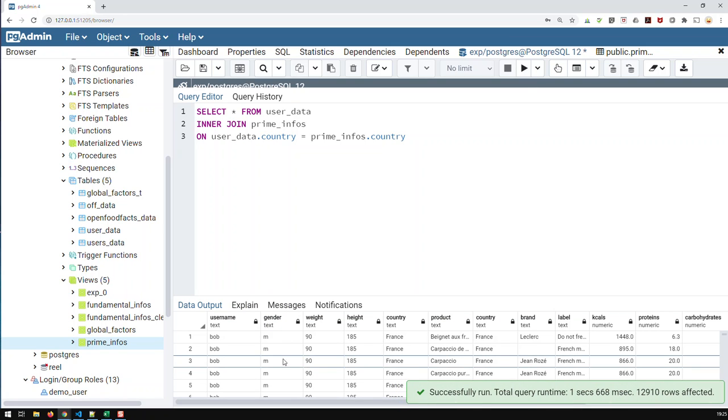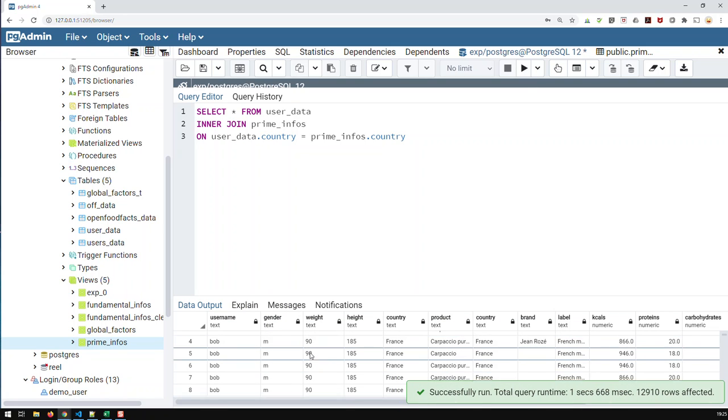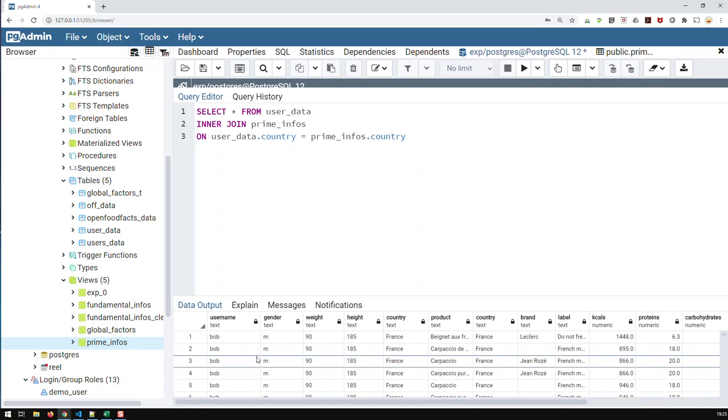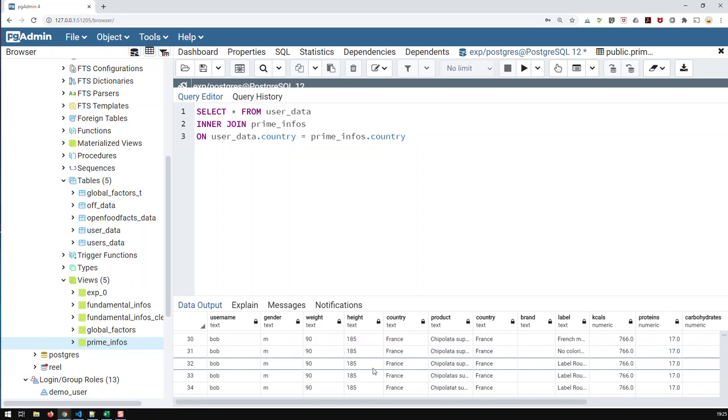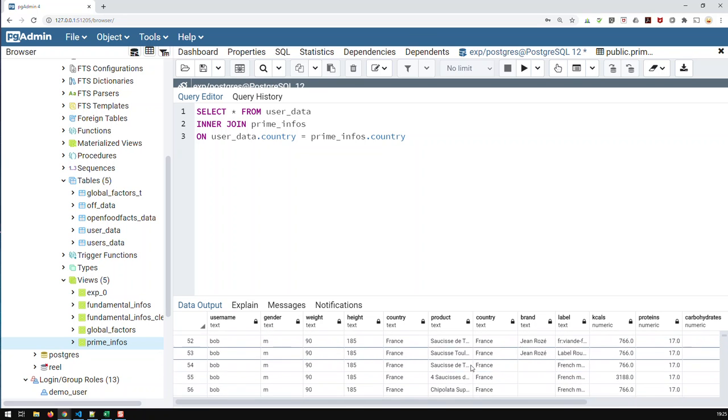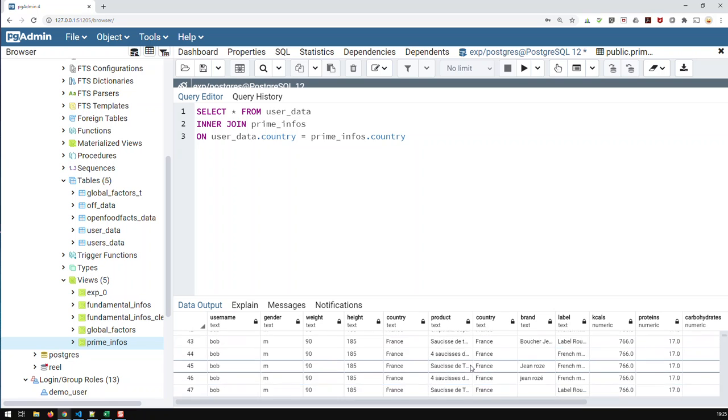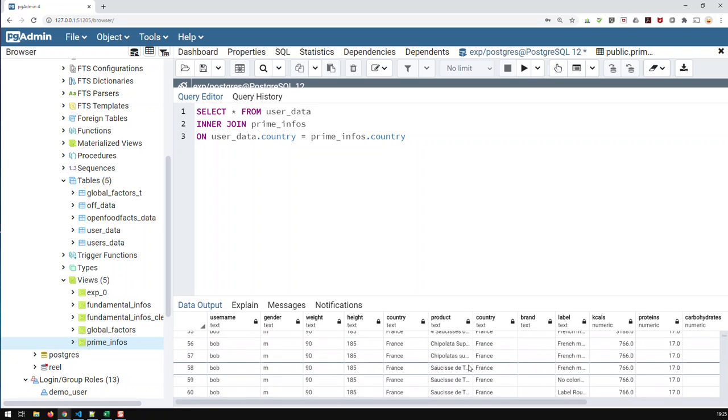And there you go. Now you see Bob is repeated so often because there are so many French products. And you see not only Bob, but everything about Bob: his gender, his weight, his height, and his country, obviously. Everything about Bob is being repeated as often as there are products. And the same thing would happen with the other users down here.